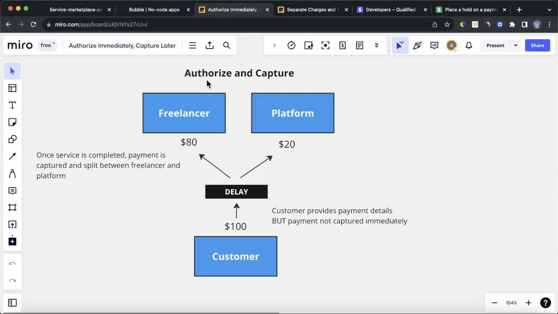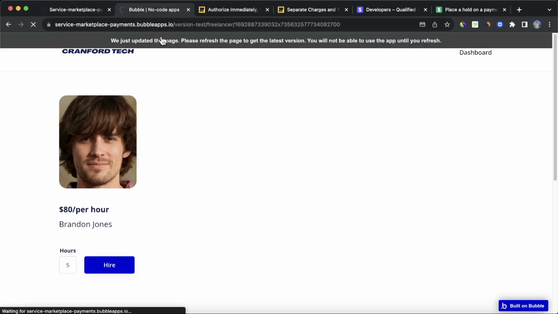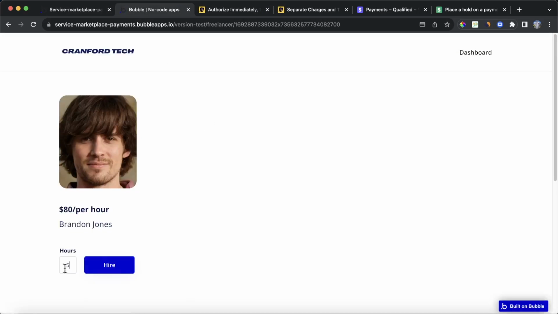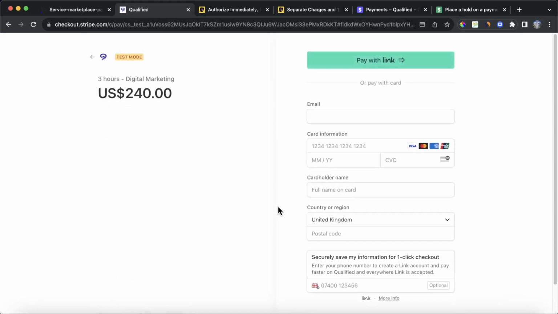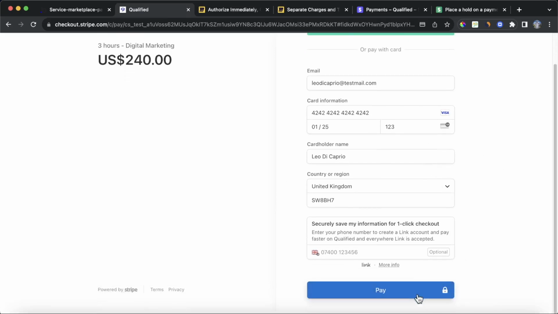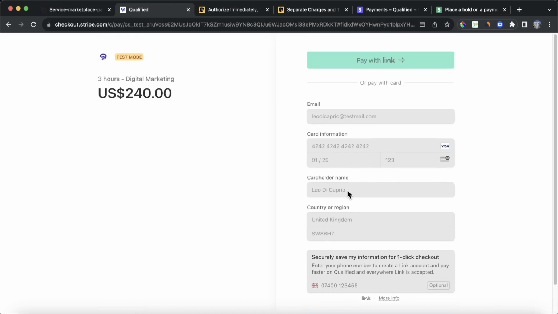Let's try this out. We're trying to get to this scenario here, authorize and capture, where we will see a payment being authorized, but it will not actually be captured straight away. Let's refresh our page here. So we'll put that in, hire him. Once again, brought to the Stripe checkout page. Going to put in my dummy details. Okay, and you can see Leo DiCaprio at testmail.com is what we have in there. Let's pay for that.